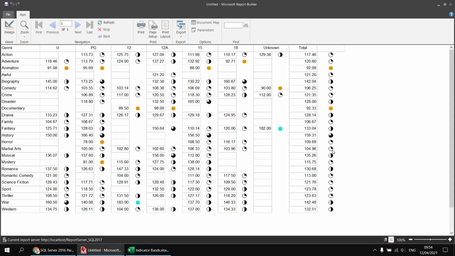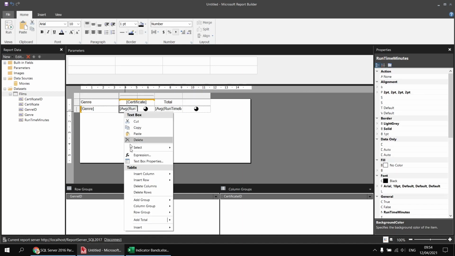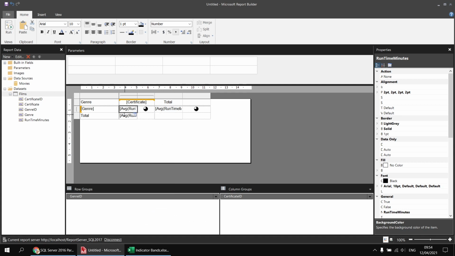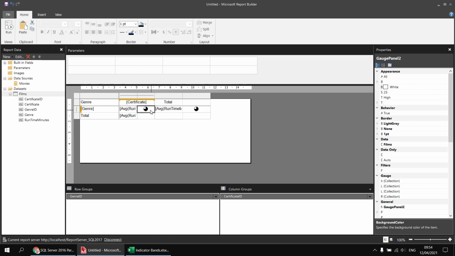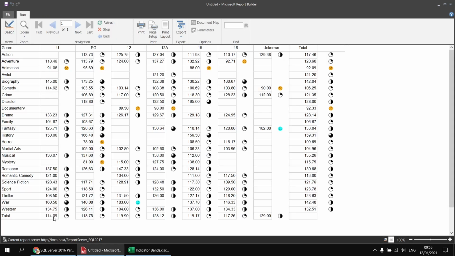We can then take the same basic approach to create a total row at the bottom of the matrix. Let's head back to the design view. We can right-click on the original average runtime cell, choose Add Total, and this time choose Row. Then again we get the average runtime displayed for us automatically. Next I'd like to copy the indicator, so I'll go back to the detail cell into which we inserted our indicator, press Ctrl and C to copy, click into our new cell and press Ctrl and V to paste. If we run the report at that point, we'll see a total row, or a grand average row is what it should really say, I suppose, the average runtime for all the films in each certificate with the corresponding indicator displayed.